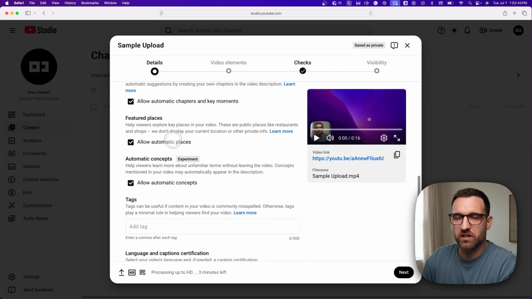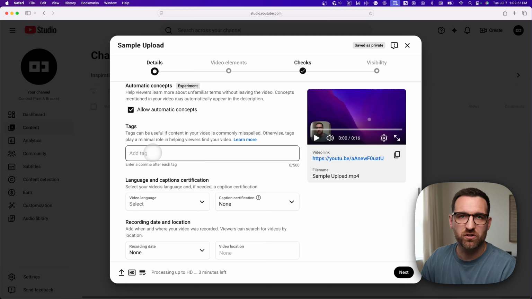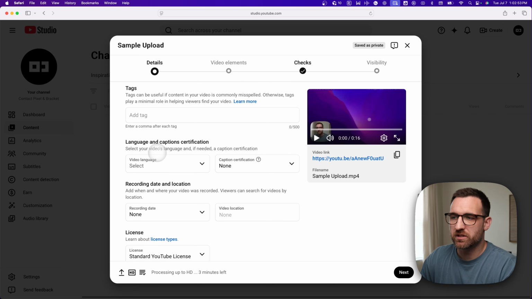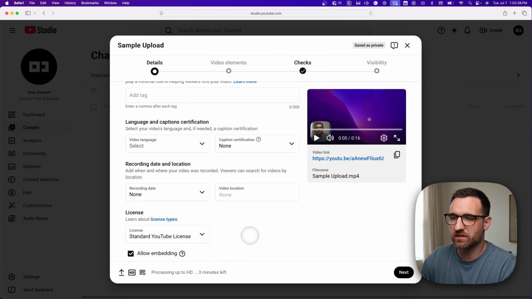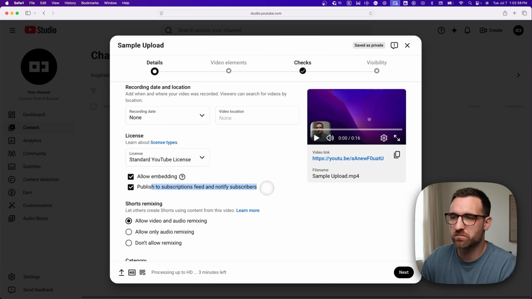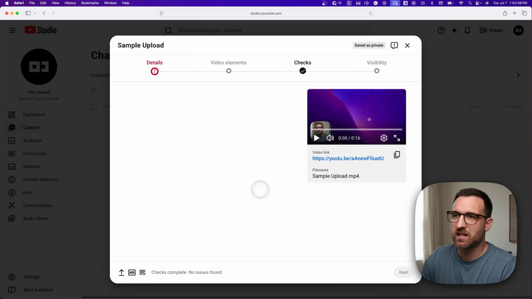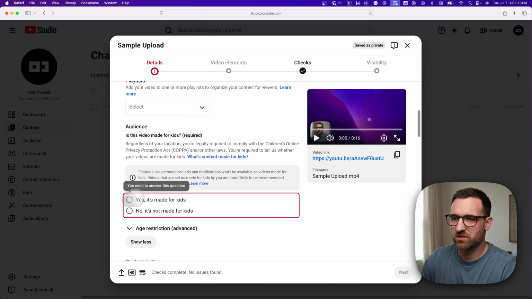You can insert tags of related search topics of your video, and check your video language and different things like that. Make sure that you're publishing to your subscribers. And that's a bunch of the detailed settings that matter within the upload flow. We're going to go ahead and click Next. And once we finish our details, we have to select whether it's strictly made for kids or not. So in this case, I would say no, this video is not just made for kids.